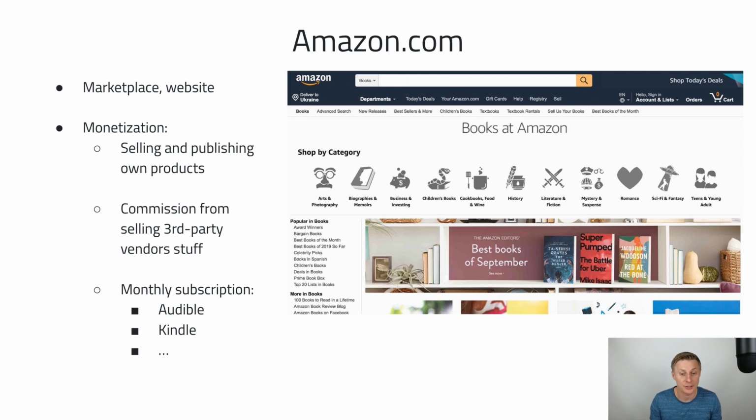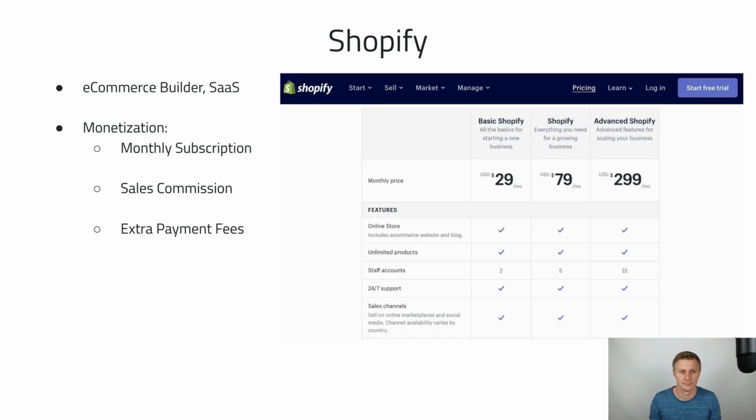Finally, they have a subscription model as well. They have Amazon Prime and Kindle Unlimited subscription. Also an Audible monthly subscription for audiobooks. If you start with the marketplace, then it's better to start with one revenue stream and one model, commission only or subscription only. Trying to mix it all in the beginning will give you unnecessary costs and headaches.